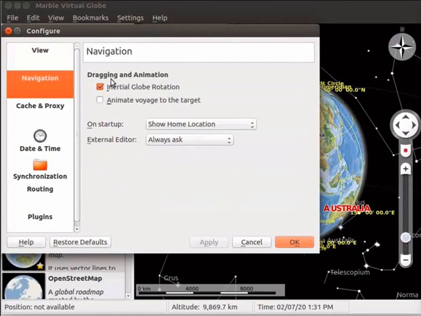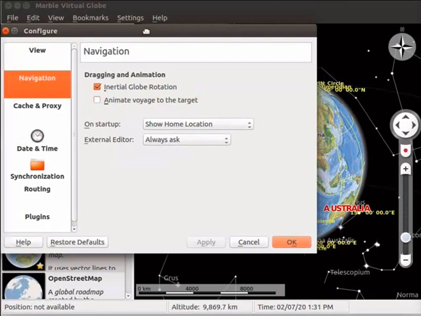Under Dragging and Animation, we have two checkboxes. Inertial globe rotation and animate voyage to the target. Inertial globe rotation is checked by default. Inertial globe rotation enables kinetic spinning of the globe while dragging. I will move the configure window to see the interface clearly.